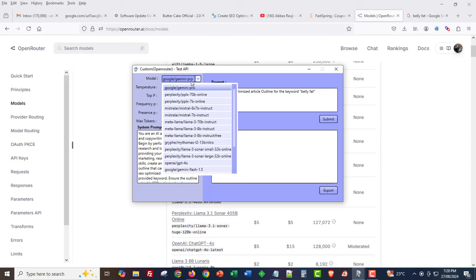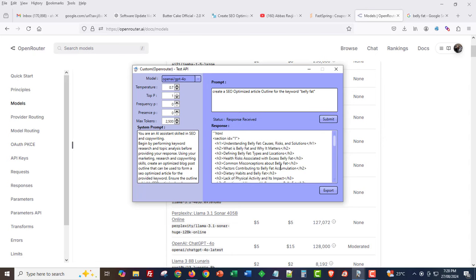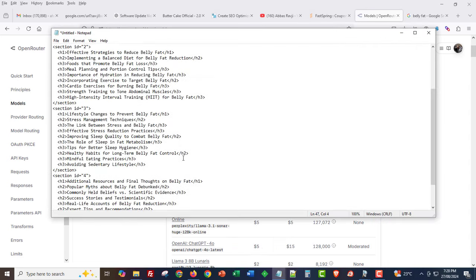Okay, so what we'll do is we'll go over and we'll use GPT-4o first of all for this. I'm not going to change any of these values here, and I'm going to leave my system prompt as is, and I'm going to click on submit. We're going to wait a few seconds and see what kind of result we get back from this. Okay, so here's the result. I'm going to copy it, bring it over to a notepad file, and paste it inside of here.